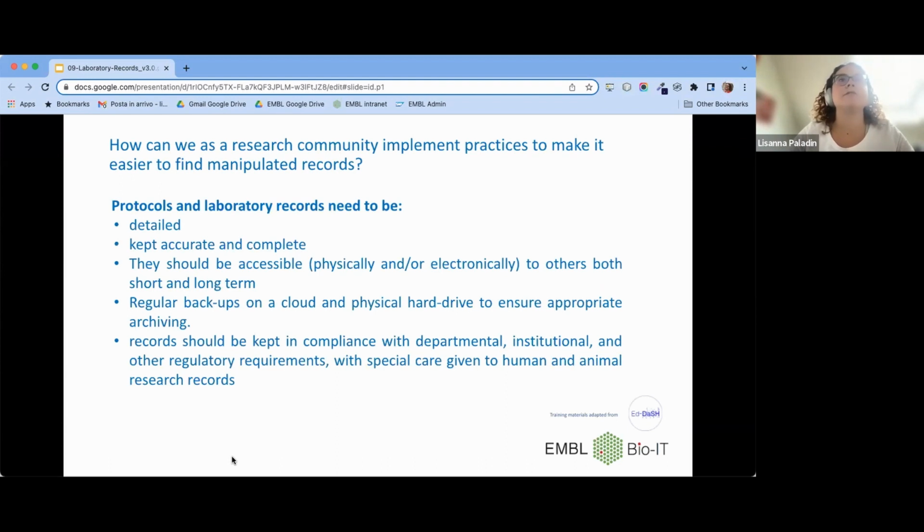The laboratory record needs to be detailed, kept accurate and complete, and it should be accessible to others both short and long term. It should be backed up regularly, and it should be kept in compliance with your department, institutional, and other regulatory requirements. So we highly suggest you check them.